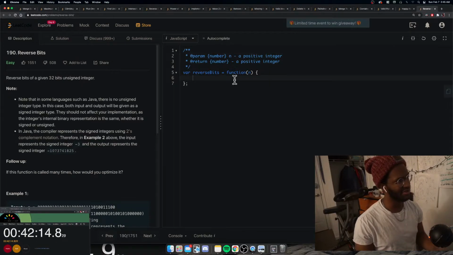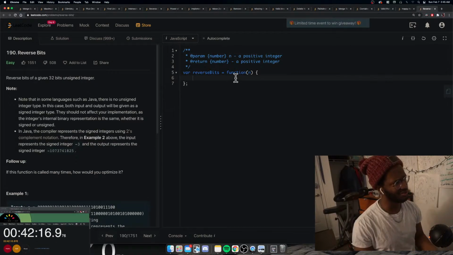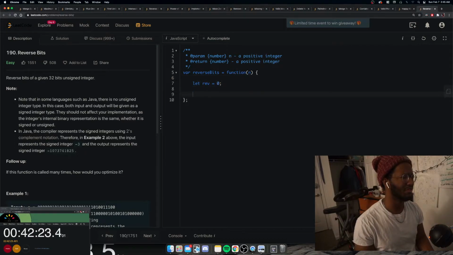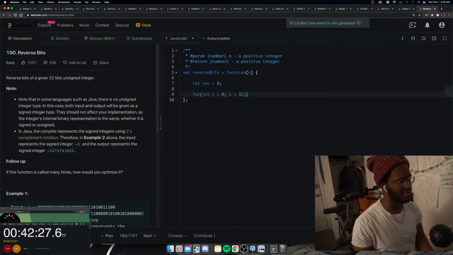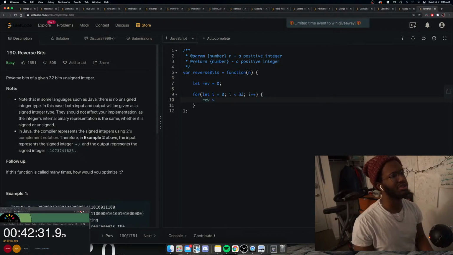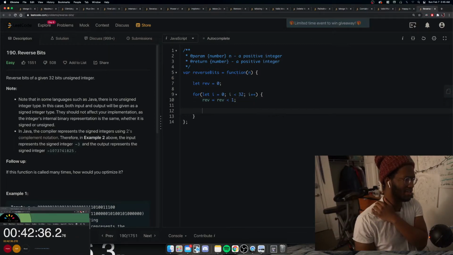Reverse bits of a given 32 bits unsigned integer. So it's going to be like Hamming weight. We're also going to get 32 bits here. And so we can call rev equals 0, I think. And then we're going to make sure that this runs 32 times. And then we're going to shift rev over 1 bit to make space for what we're about to do.